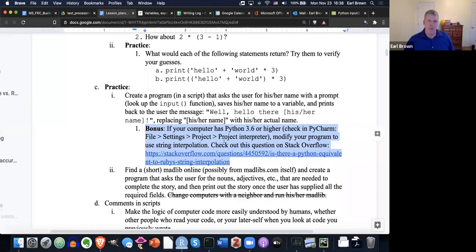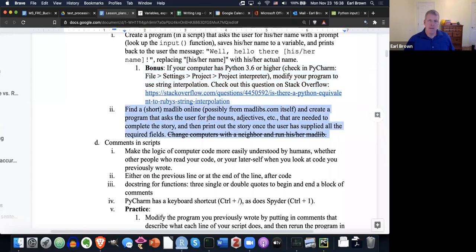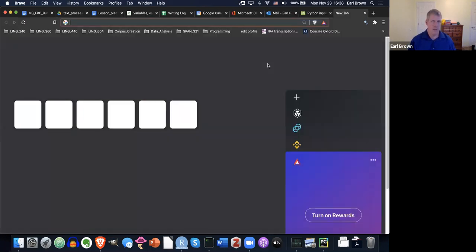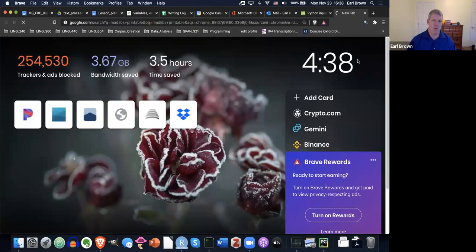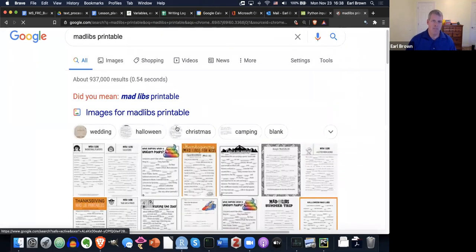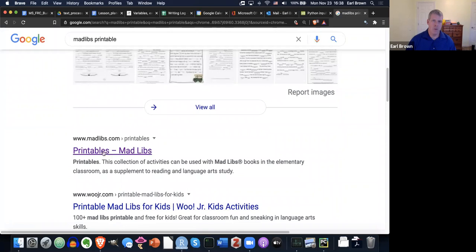Okay. All right. Let's try another little activity here. Find a short Mad Lib online and create a program that asks the user for the nouns, adjectives, etc., that are needed to complete the story. And then print out the story once the user has supplied all the required fields. Okay, so I'll do that. I'll just do a simple Mad Libs. I'll do Mad Libs printable, Madlibs.com printables. Okay, I'll click on that.